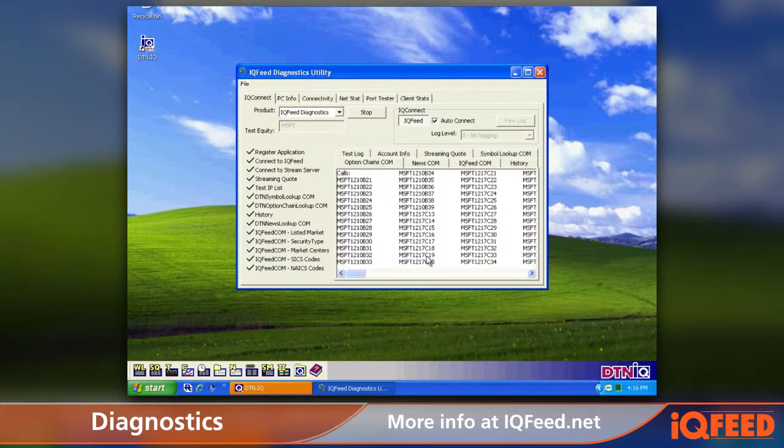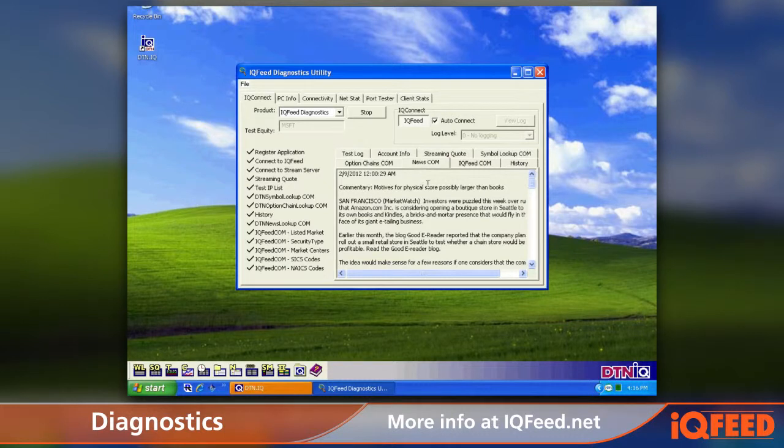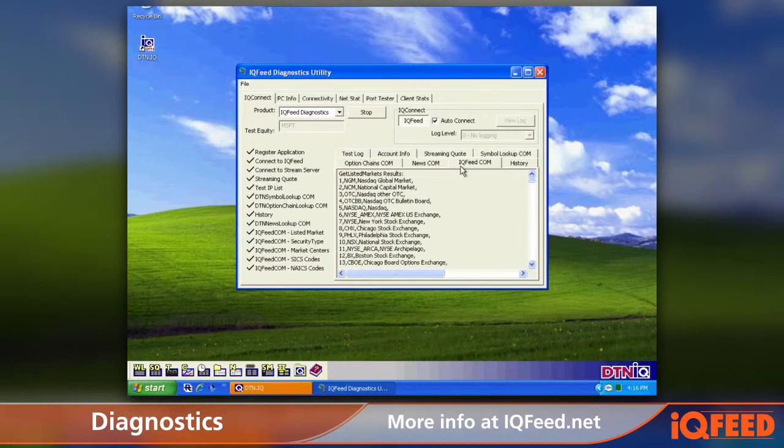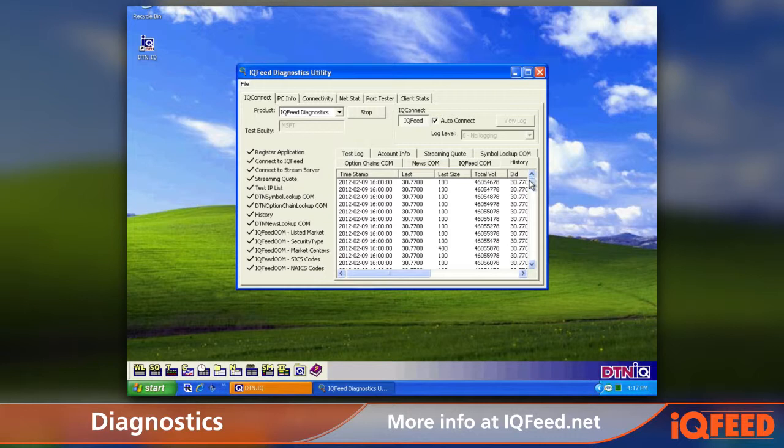And as you can see, we have several different options showing up as well as the underlying equity. Option chain COM will actually show for equities all the available options that are available for that particular equity. This will not work for futures, so it is equities only. News COM will show any current news articles coming up for that particular symbol. IQFeed COM is actually used by our API developers and generally not needed for regular IQFeed customers. The history tab will actually show several seconds of tick history for the particular symbol that you have requested.